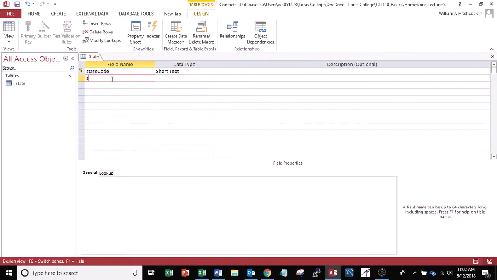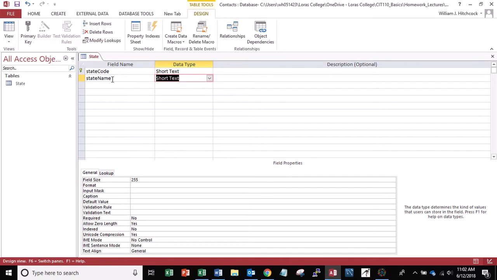The next field is my state name. I'll make that again short text, which will be just fine. We'll make this 25 characters, and for the caption we'll make it state name.